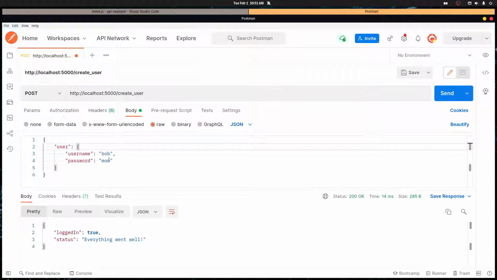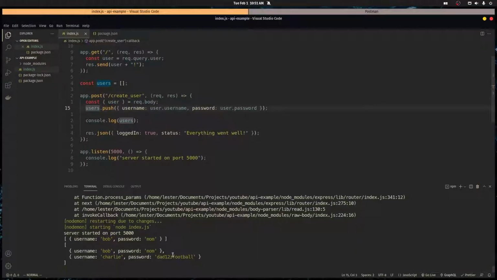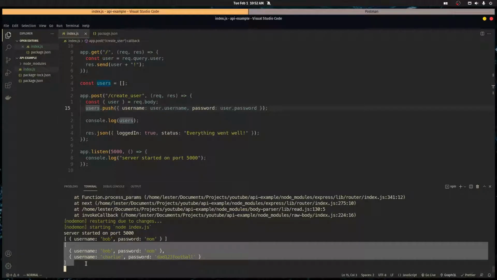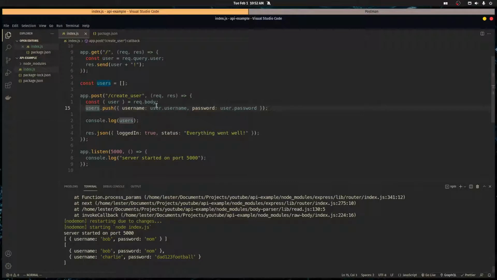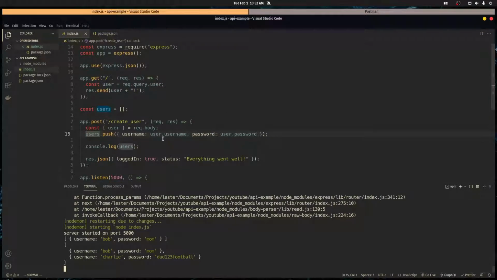So now let's create a new user. So here we call Charlie, right? And the password is dad123 football, right? Pretty dumb password, but let's just say that's Charlie's password. Okay, so let's check our backend. Here we have our users being printed out. And I think you're kind of getting a hang of this whole thing.